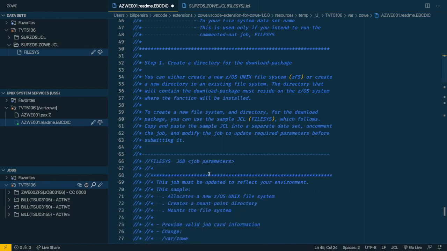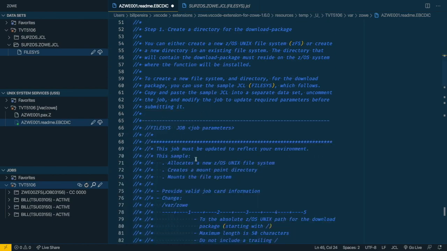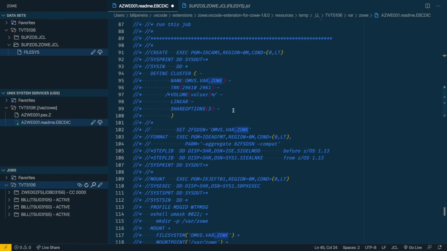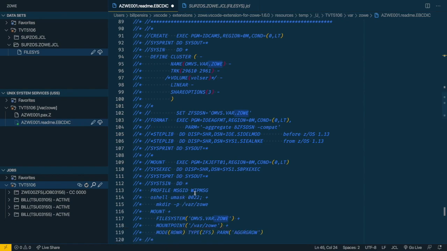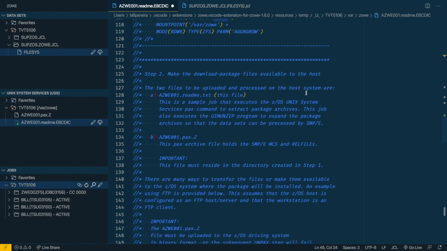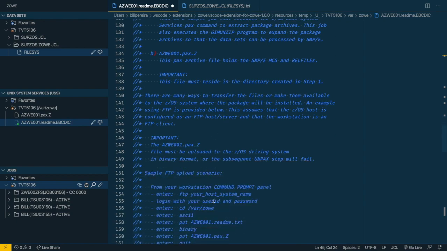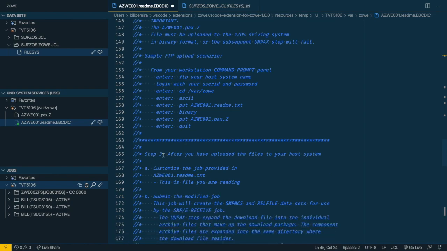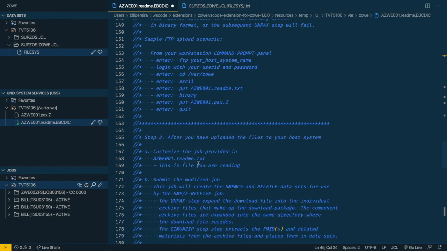Okay, this first step is to create a directory. We have already done that, so I'm not uncommenting it, but it is here also for reference. Okay, let's take a look at step 2. It will finally unpackage our file with extension pax.Z. We have already uploaded it, so let's customize it.